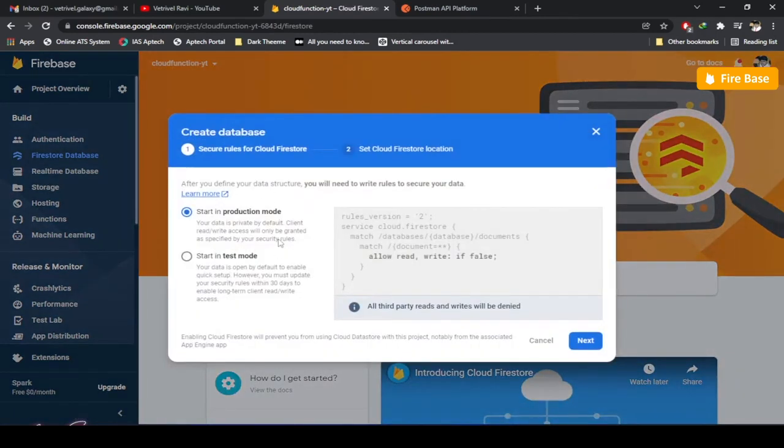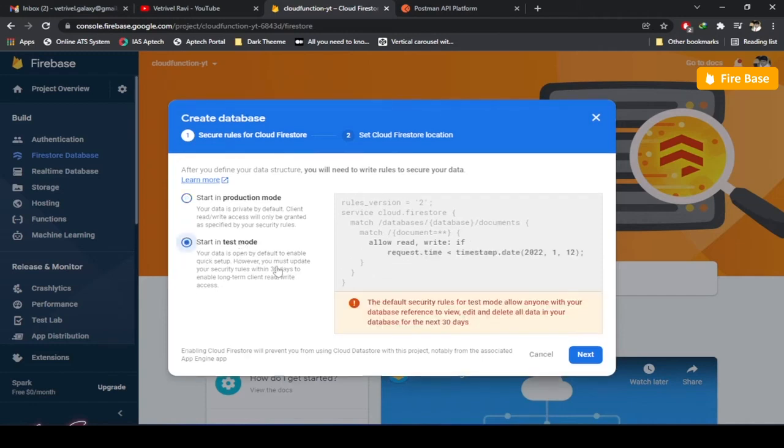Here you have two kinds of mode, production mode and test mode. Currently we are just under development, so we can go with test mode. What's the huge difference between the test mode and production mode? Test mode is for testing your project. By default it enables all the permissions like read, write and everything. But the production mode doesn't allow write operations and everything. By default the security rules are read only, so you need to update the security rules for each and every action. You need to write them for every single table inside your Firebase. Okay, so currently we are going with test mode.